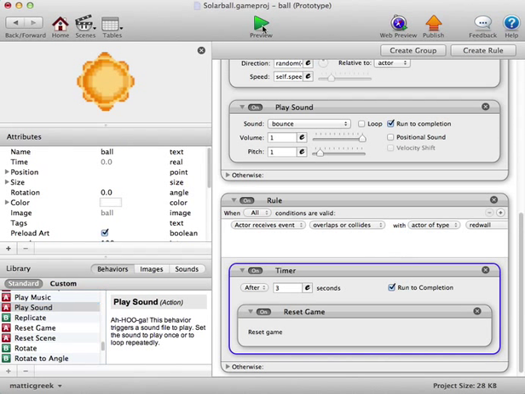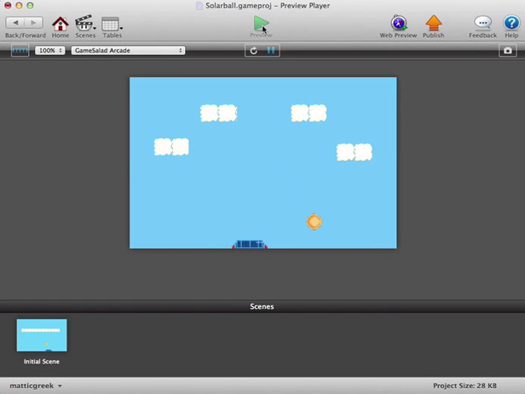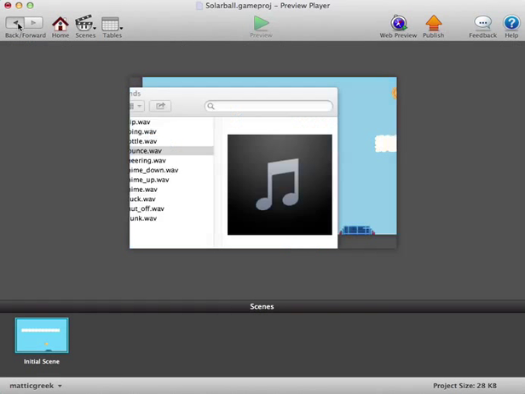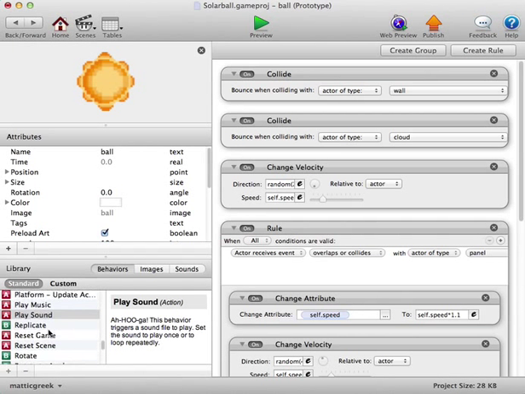So let's try that. So I'll miss the ball. We can still move it, but a few seconds later, it should restart the game. And it does. So that's great. Now the only thing that we're missing is the text. And there is a behavior for that as well, which is called display text.